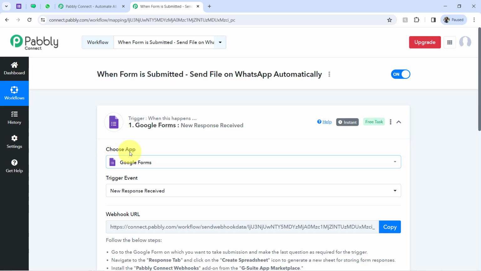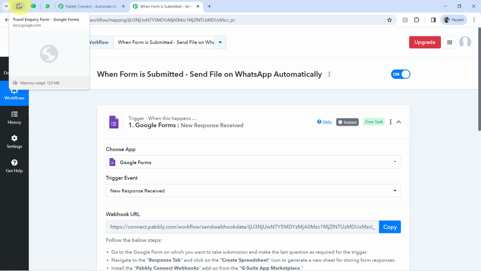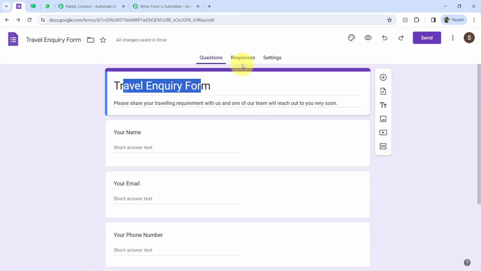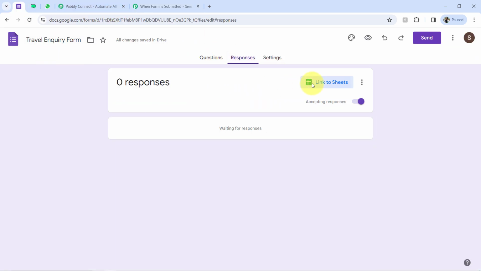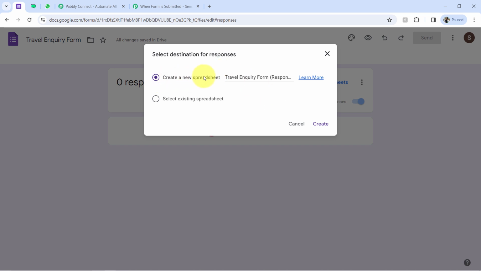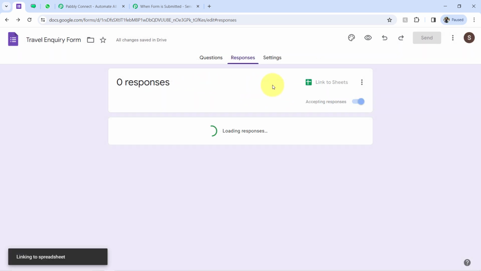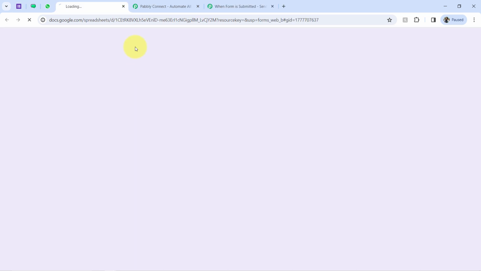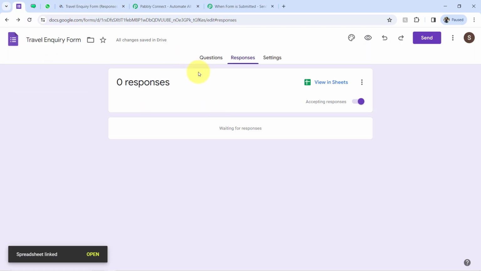So yes, for connecting this Google Forms with Pabbly Connect, we are going to use the spreadsheet which is already associated with this form. Okay, it is asking to create a new spreadsheet. So yes, of course I'm going to do the same. And how about I make a first dummy submission by opening this dummy form. Okay, so again telling you, I will be submitting this form as a dummy user.